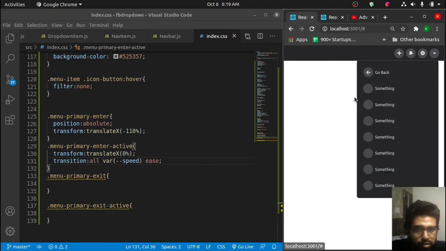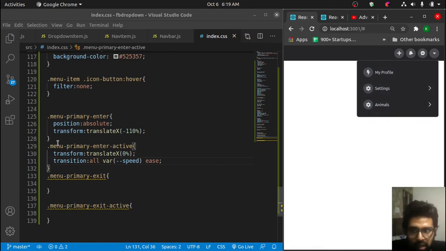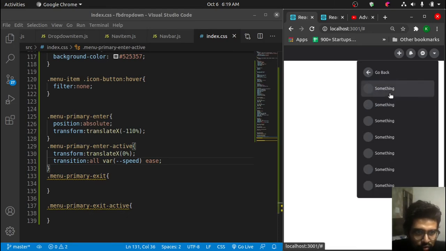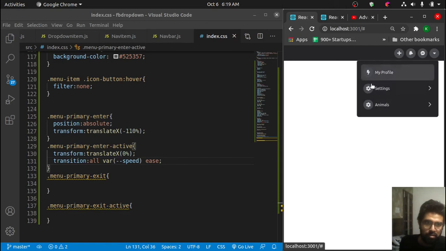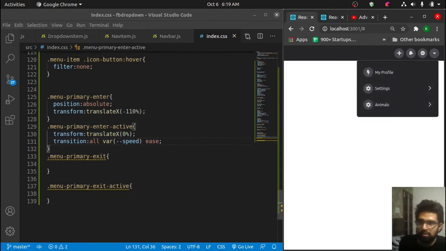So you see what's happening. Whenever our menu primary state is entering into the active mode, so basically when we are going back, then our main menu is going to be activated. The class name for that was menu primary. So when it is coming, it's coming from the left. Initial state was minus 110% and current is 0%. So what it will do is it will basically come from the left. So you see, that's what's happening.